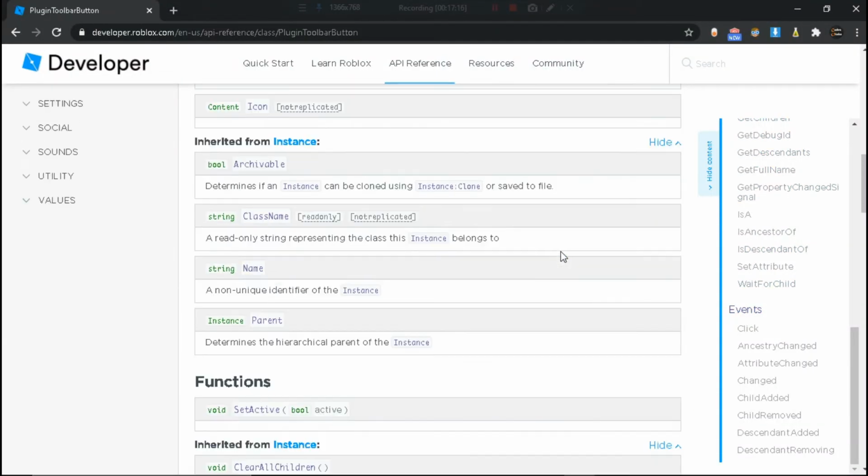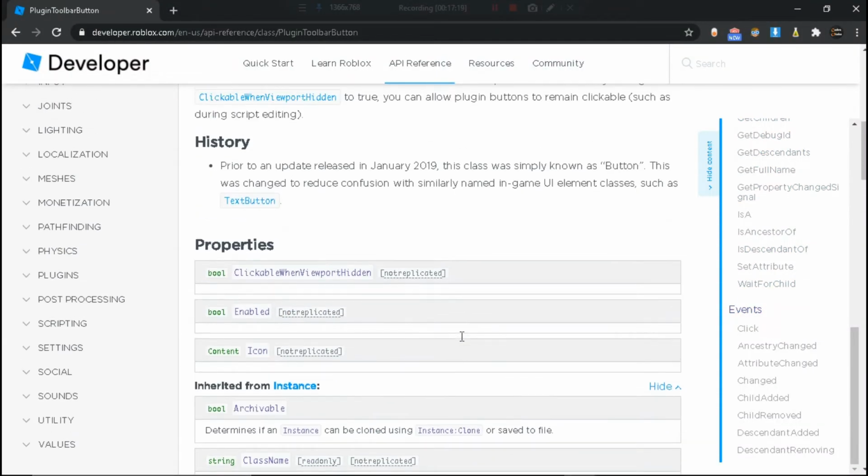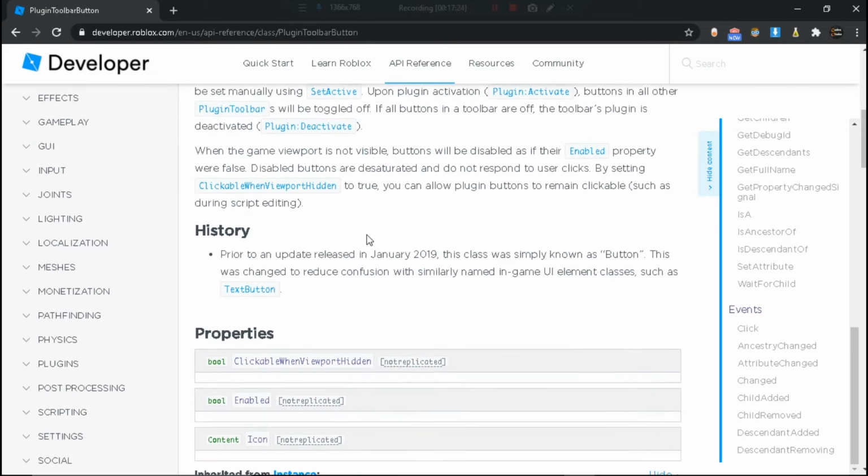So there are some functions here. There's SetActive, and there is Enabled. Where's that Enabled? Okay.